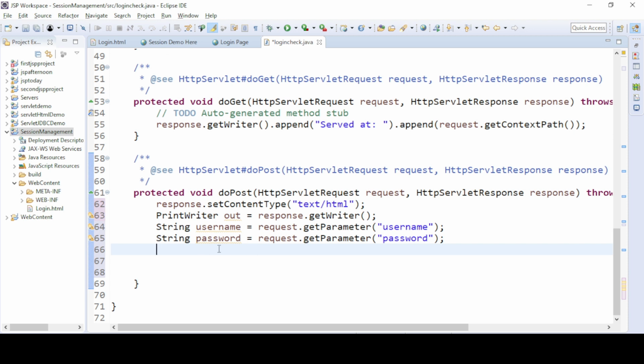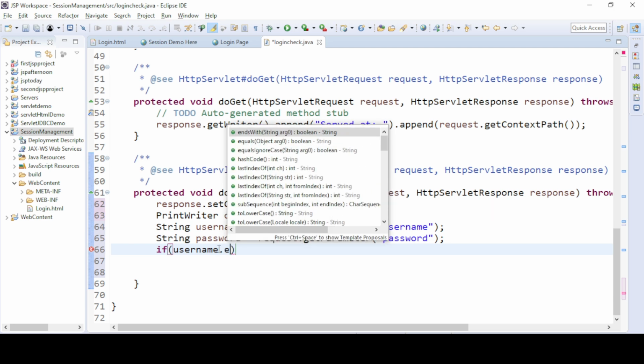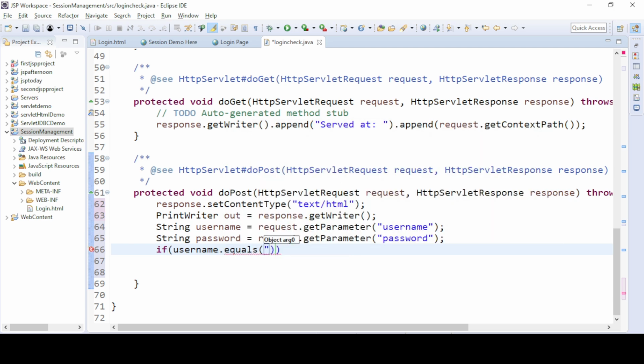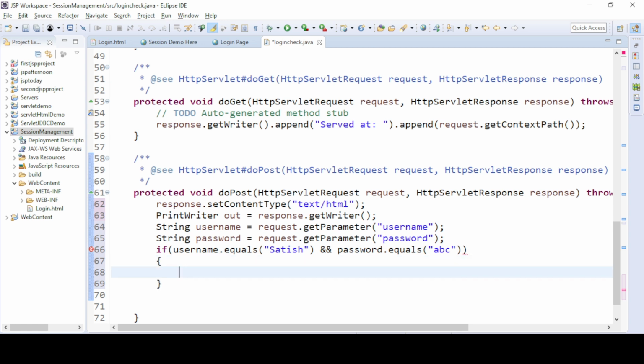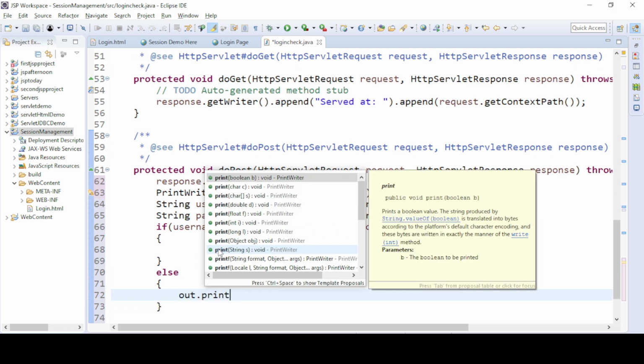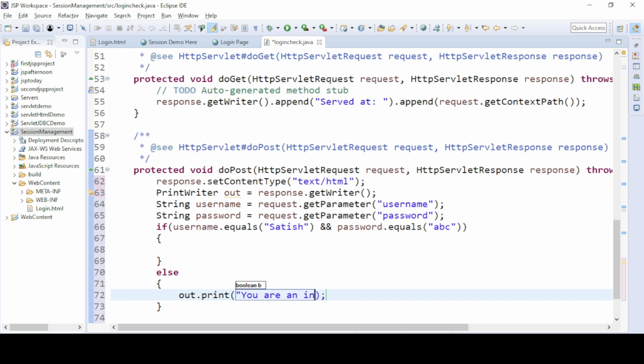What next? We have to validate the username and password. How will you validate that? I'm just using a simple validation here: if the username.equals Satish, and password.equals ABC. We are just having a simple validation here, and then this user is a valid user. Else we are going to write some data to the client, that is out.print. We can say you are an invalid user, so this username and password is not correct.